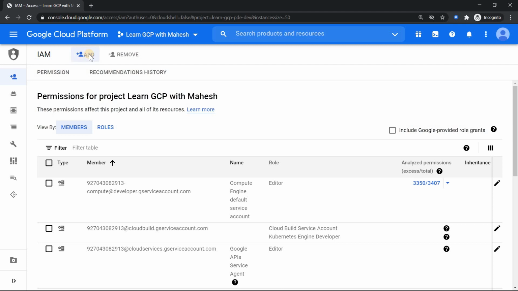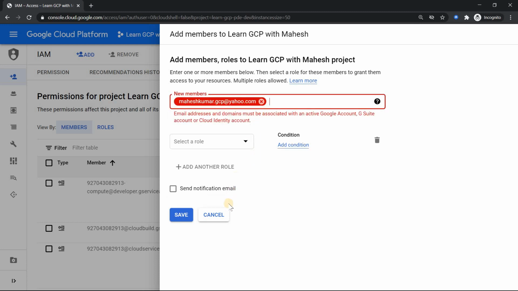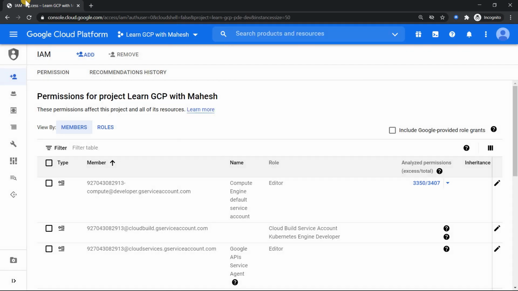Now click on add, go to mahesh.gcp@yahoo.com. You see that drop down also comes in. Still it's not showing, so it's going to take a little bit of time for it to sync. So let me just refresh the screen because we just now created the account, so it has to sync.